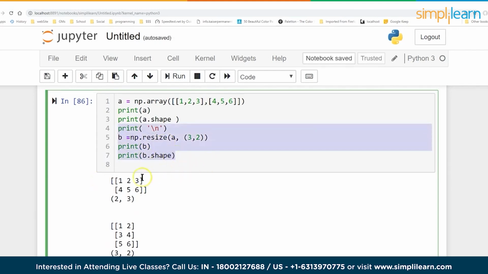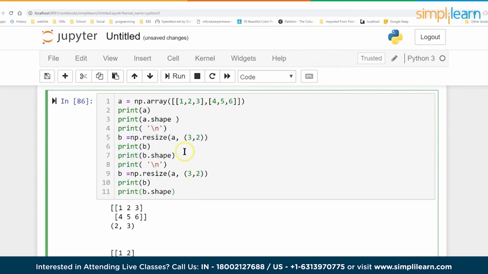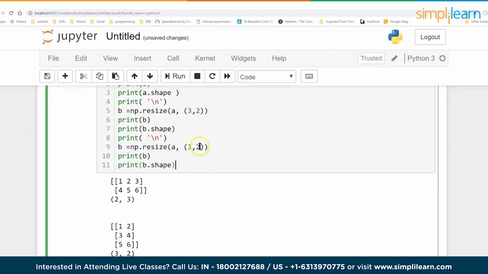Let's go ahead and take this whole thing and copy it down here so we can see what that looks like. And instead of doing 3, 2, remember last time, to reshape it, I messed with the numbers and it gave me an error. Well, when you resize it, you don't have to match the numbers. They don't have to be the same dimensions. So instead of going from a 2, 3 to a 3, 2, we can resize it to a 3, 3. Let's take a look and see how it handles that.